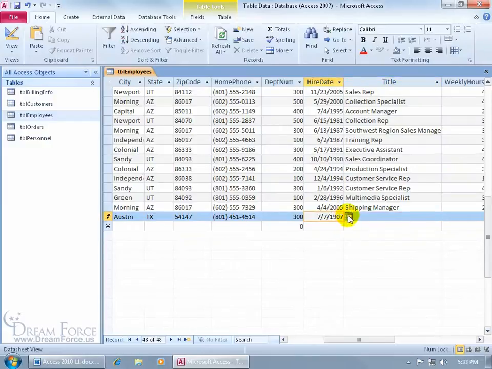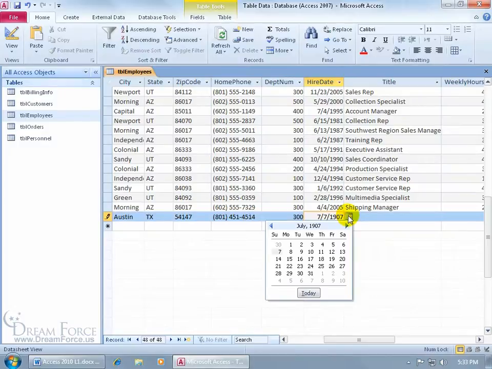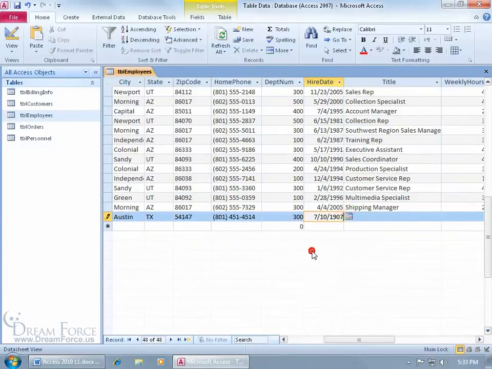Or you can click on the icon next to it, which brings up the calendar, and go ahead and select a date. Or, let me go ahead and delete it. If it's today's date, go ahead and hold down the Control key and hit the semicolon key on the keyboard, and there you go. Hit the tab key.